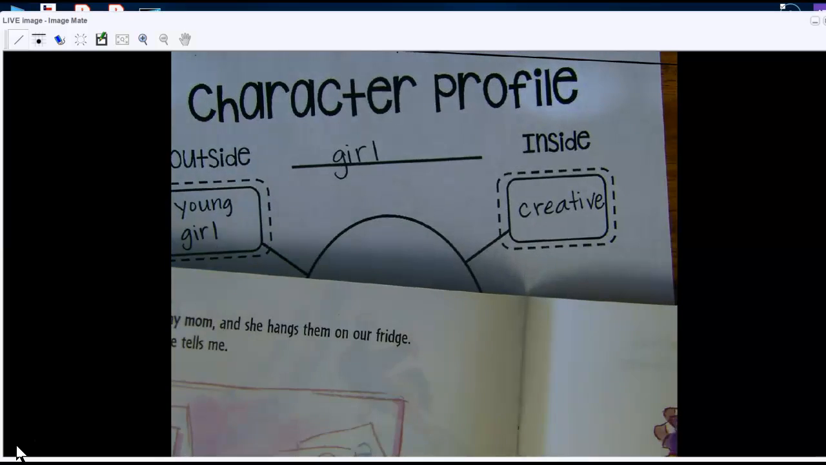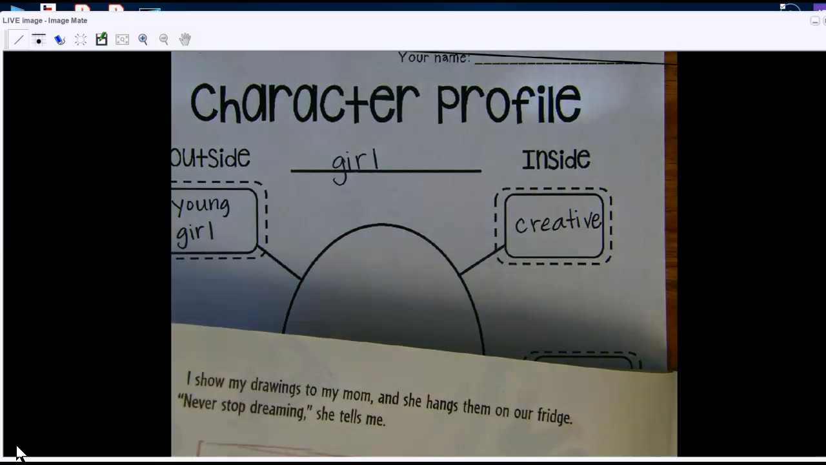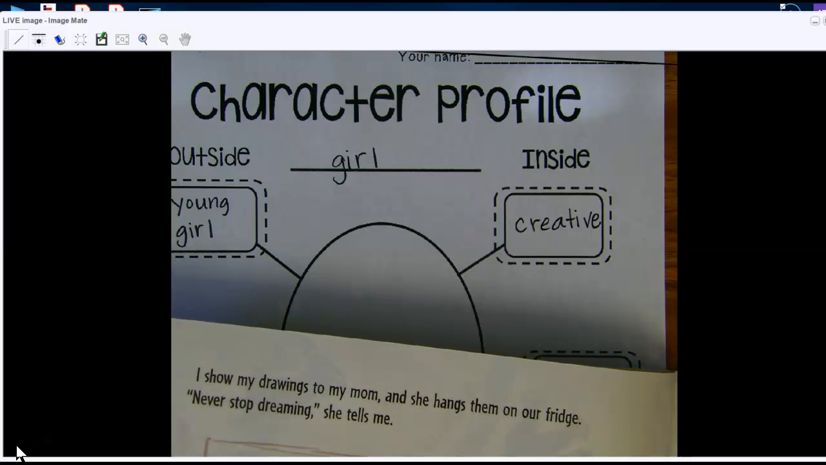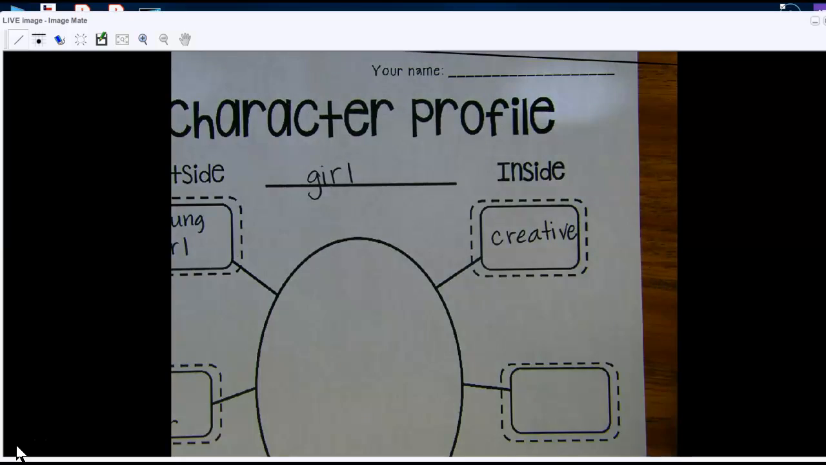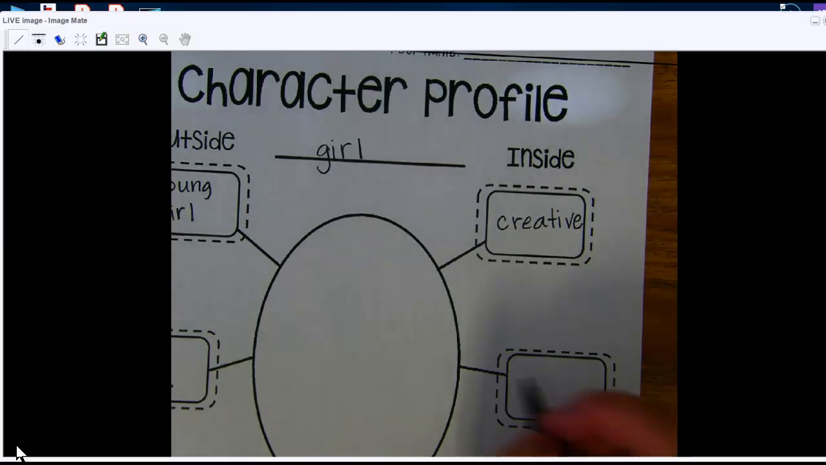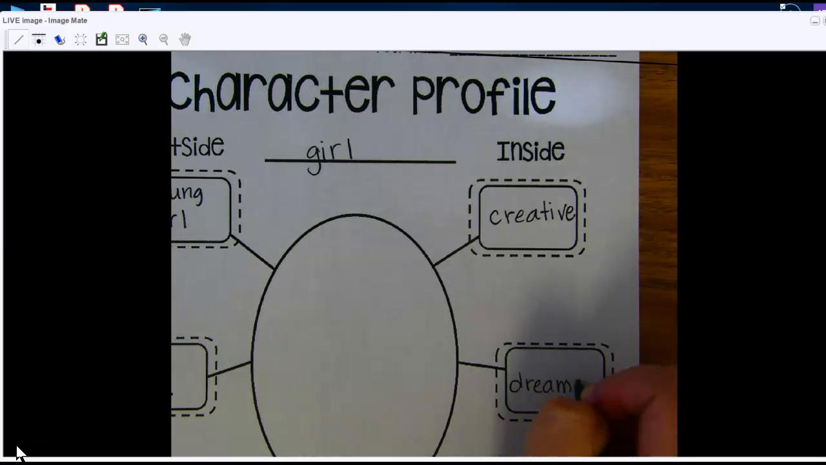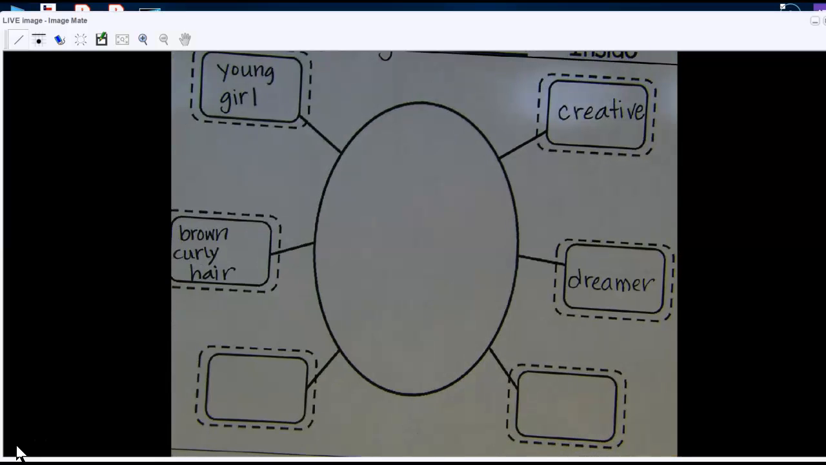Okay, here it says, her mom says, never stop dreaming. So we could say she's a dreamer, right? She likes to dream of things that can be. So that's one thing you could write as her inside. She's a dreamer. She likes to dream up things. And then another word I remember seeing.